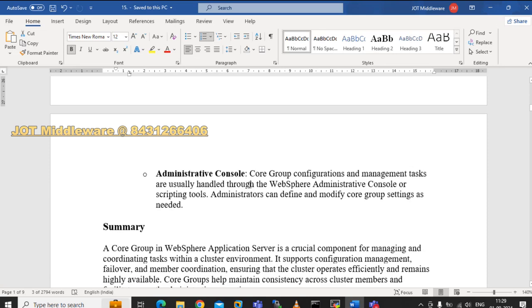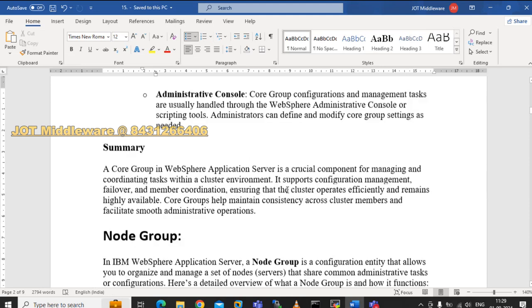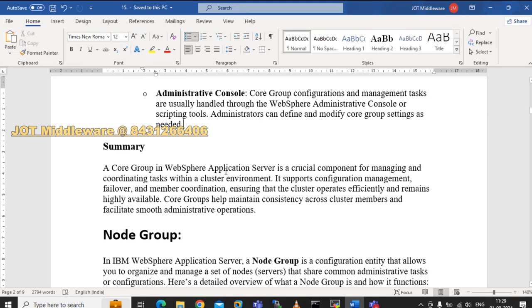Configuration and management: core group configurations and management tasks are usually handled through the WebSphere admin console or scripting tools. Administrators can define and modify core group settings as needed. So in summary, a core group in WebSphere Application Server is a crucial component for managing and coordinating tasks within the cluster environment. It supports configuration management, failover, and member coordination, ensuring that the cluster operates efficiently and remains highly available. Right? So how does the core group work?